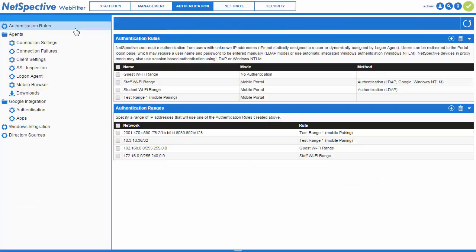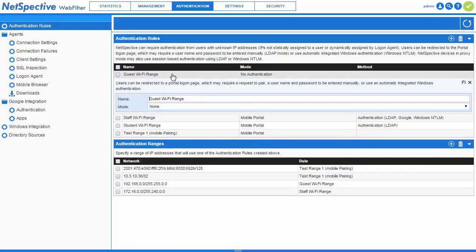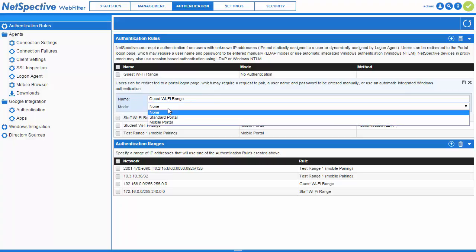Coming to authentication rules, this is where we can set up the various captive portal systems within NetSpective. As you can see, this is broken into two sections. We have the authentication ranges that you configure with an IP address range, and then you select a rule to associate it with. When we come up here to configure a rule, this window will drop down. We can simply select the name to identify the rule, and then select the mode that we want to put this portal into. The standard portal was designed for general desktops.